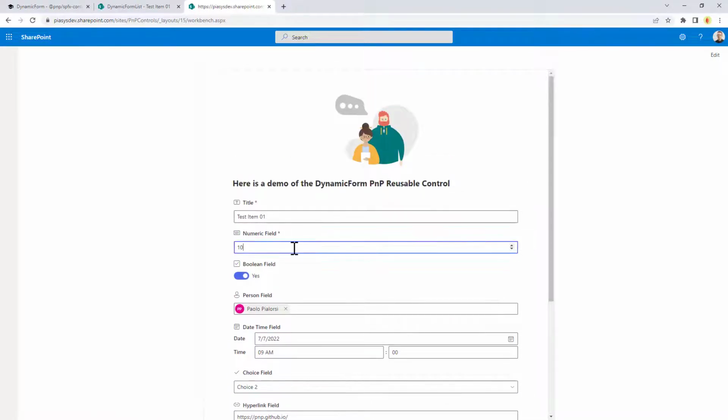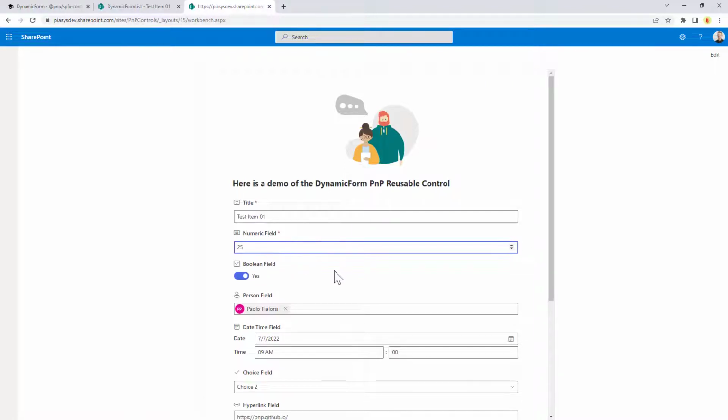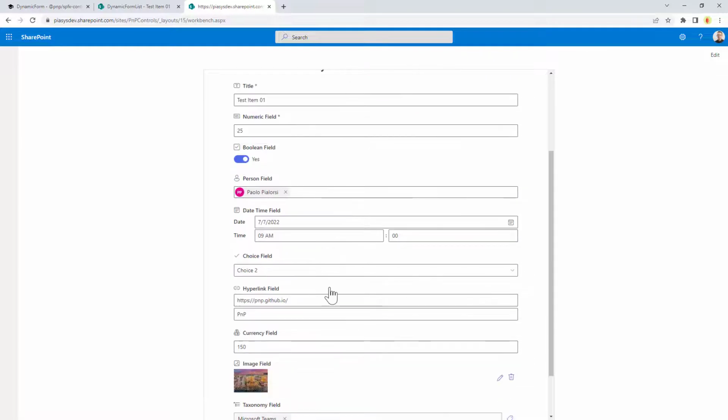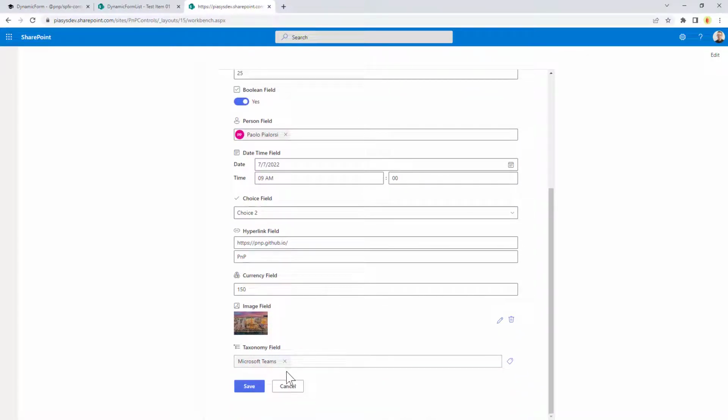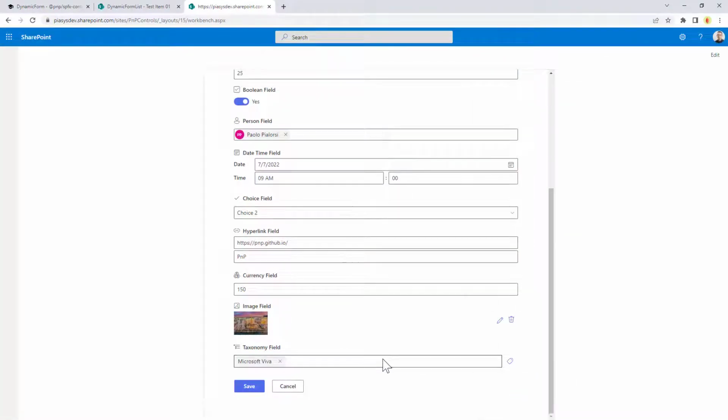I can play with my items, and I can configure the fields. You see, this numeric field was a mandatory one, so I see we have validation in place. I can provide a new value for this field, and for example, I can change the taxonomy field from Microsoft Teams to, let's say, Microsoft Viva, just to change some data.